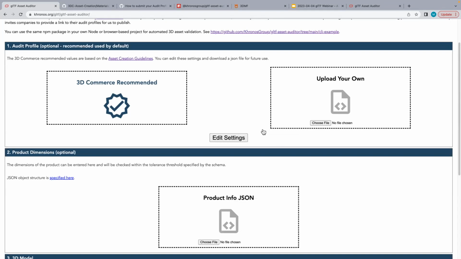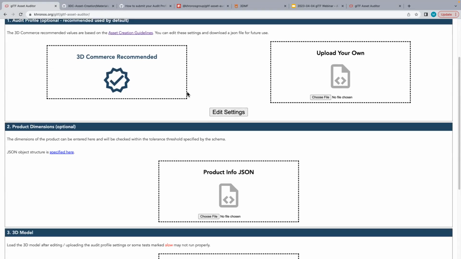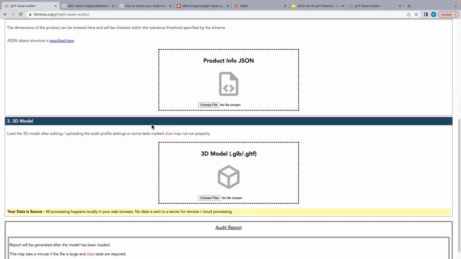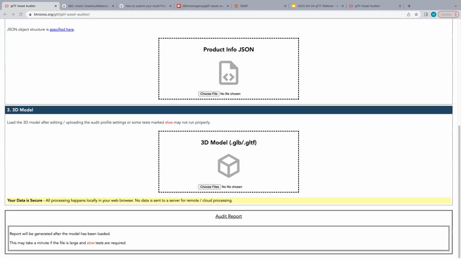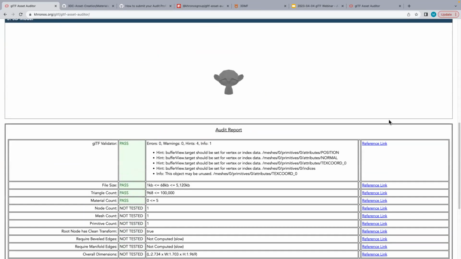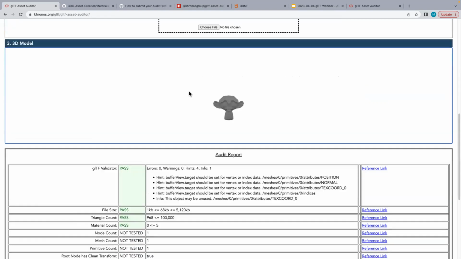So that being said, that's the main audit profile overview. I'll go ahead and refresh and use the default settings. I'm going to just drag a file in and we'll see what we get. Inside the Asset Auditor code repo, which I'll look at in a minute, there are a whole bunch of different files. Most of them are fairly straightforward ones. Here's the Blender monkey, for example. You'll see I loaded that and it was pretty much instantaneous. I get some results here.